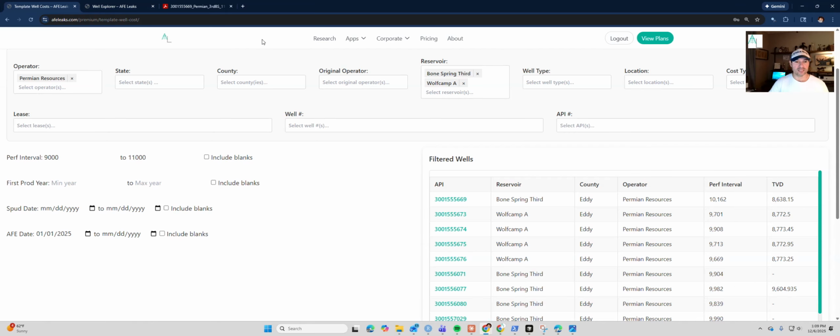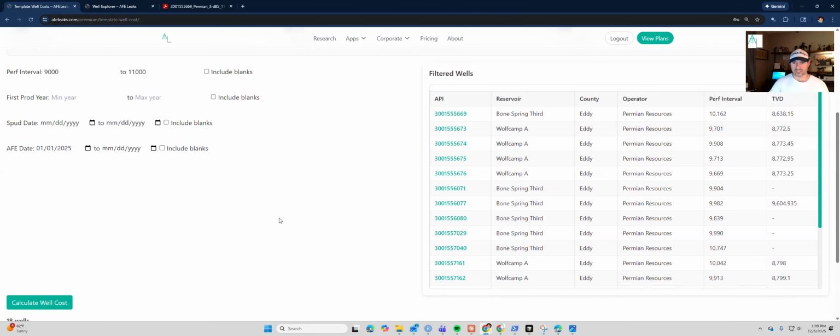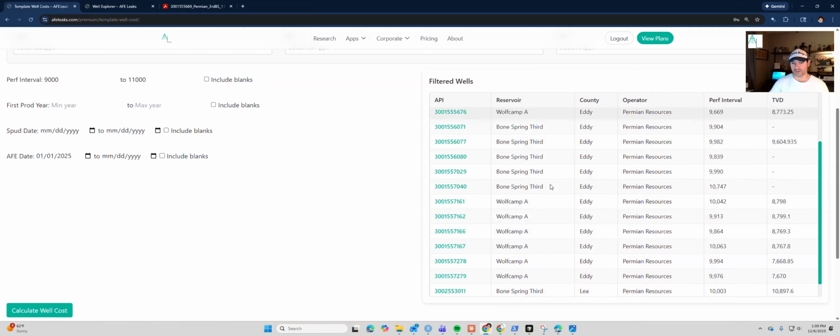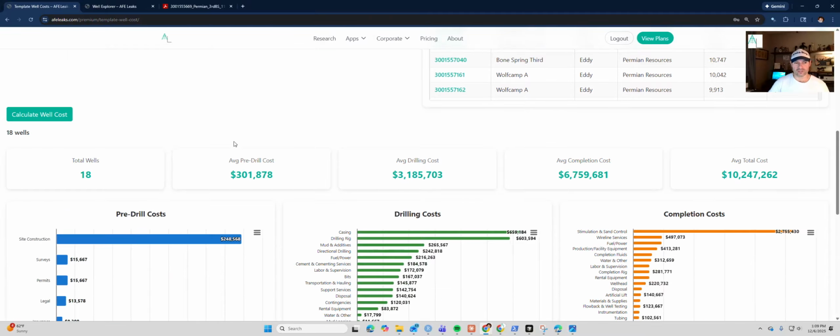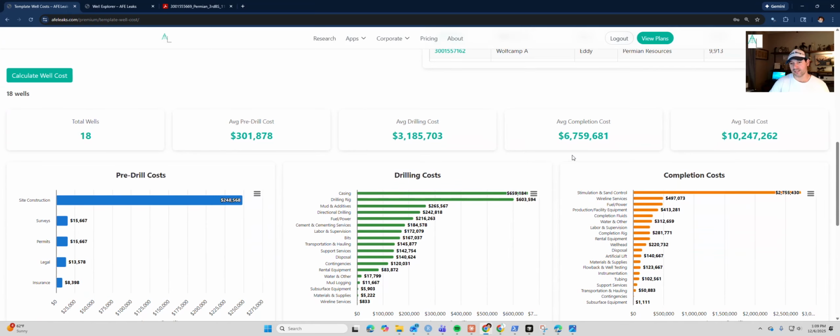But anyway, back to the template well cost. We've got our selection here. We've got 18 wells in Wolfcamp A and Bone Springs Third. I did both just because they're usually similar cost, and it gives you a slightly more robust sample set for 2025 only wells. So if you go here and calculate the well cost, it's going to give you that well count, the average pre-drill, drilling, and completion cost as I've defined it. Completion includes facilities and production, but you'll see the production facility stuff is split out in its own code, production facility equipment, and I've further split that out into things like separators and tanks, et cetera.